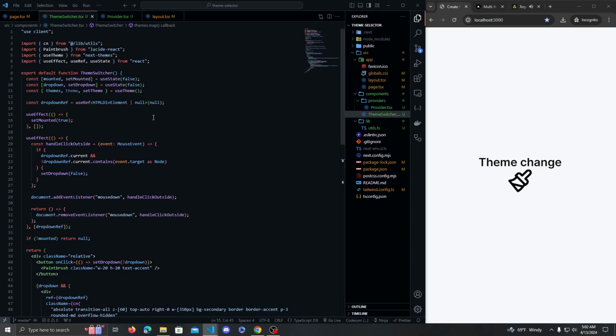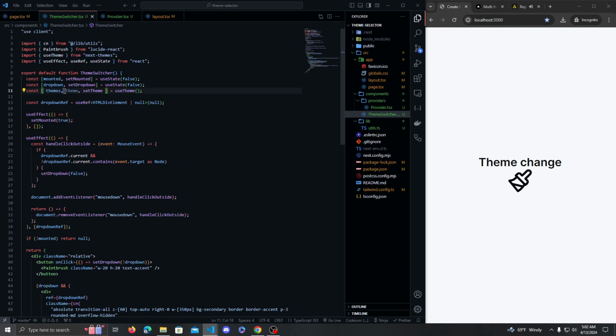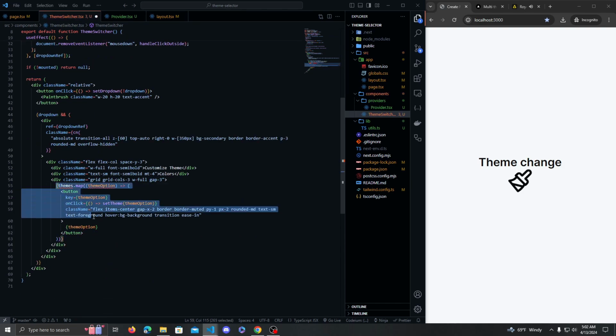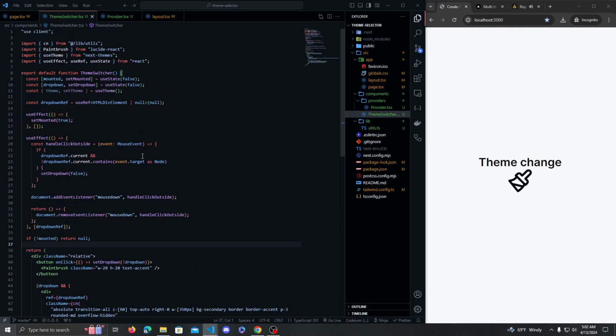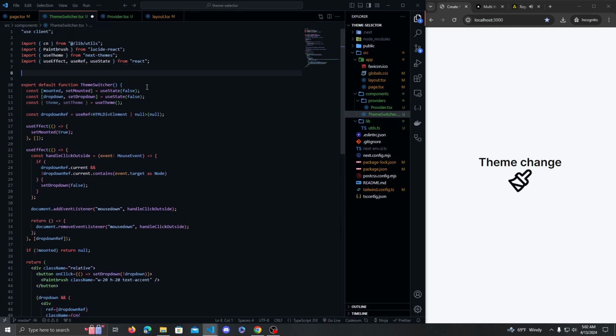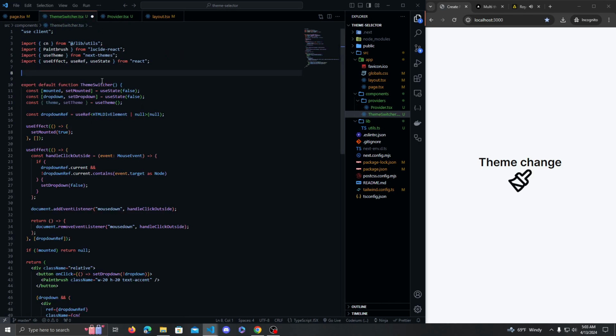So where were we at? Theme switcher. Okay. So I'm gonna go ahead and remove themes from up here. We're not taking that anymore, and we don't need to map over it. So go ahead and save that. And then what we're gonna do here, I removed this themes, right? Yes. Okay.